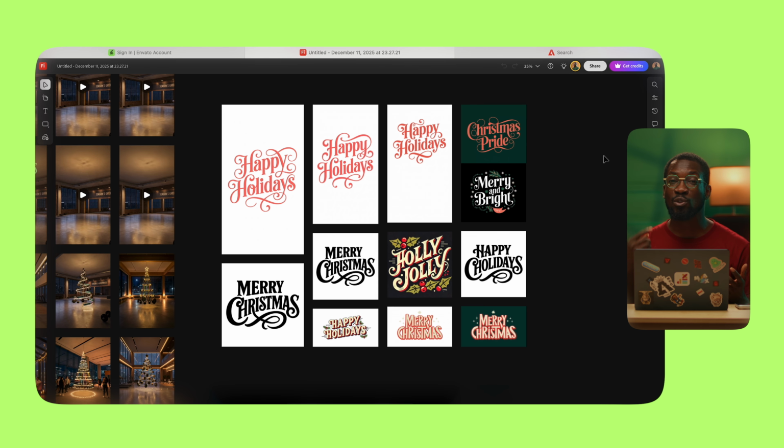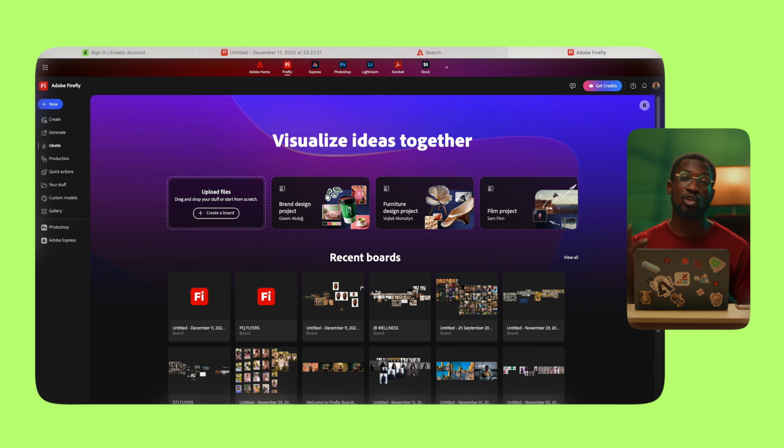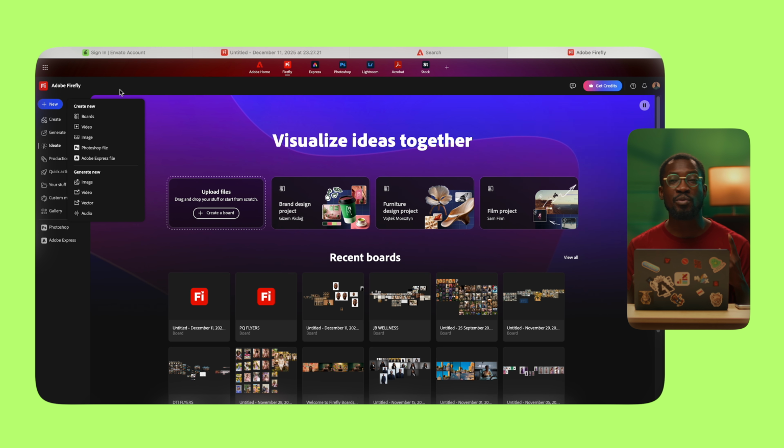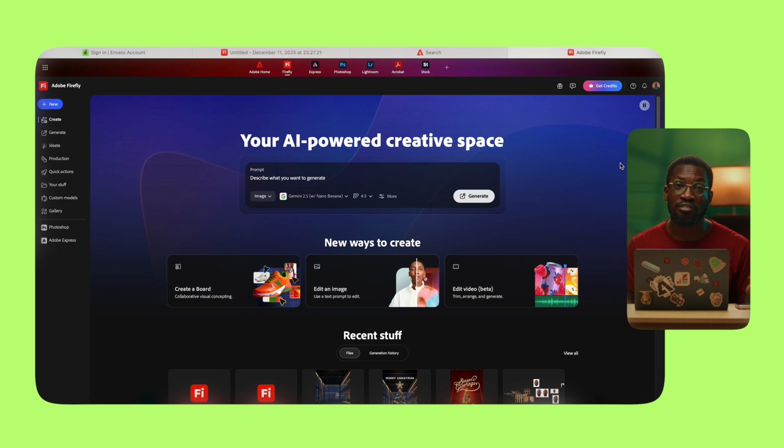But Firefly Boards has quickly become my favorite tool for using and generating AI assets for 2 main reasons, right? The first reason is because it's commercially safe. Adobe Firefly Boards can help you create with confidence, knowing that all the AI is trained on commercially licensed datasets, so you can feel a little bit good about yourself.